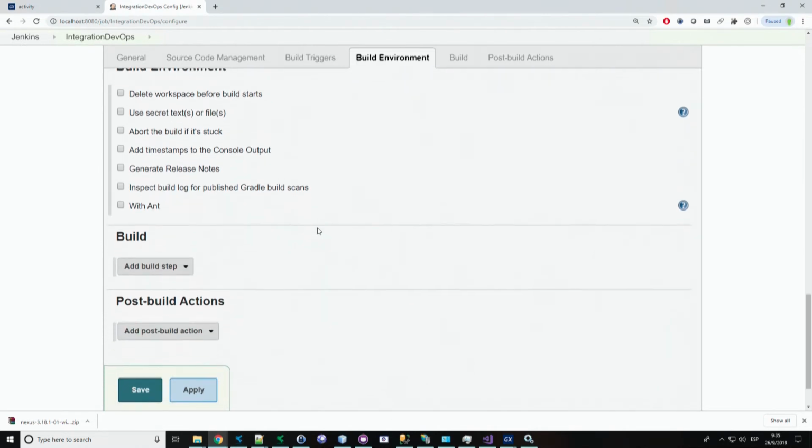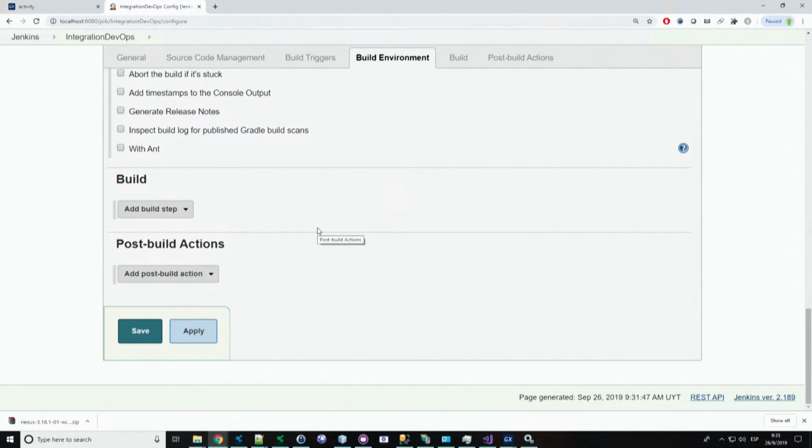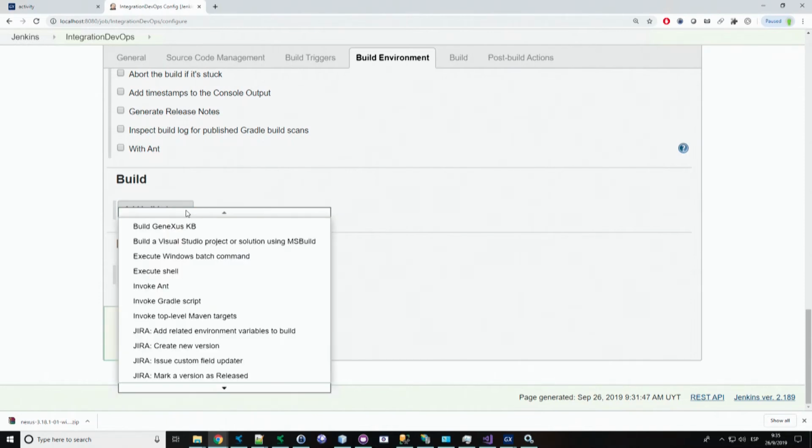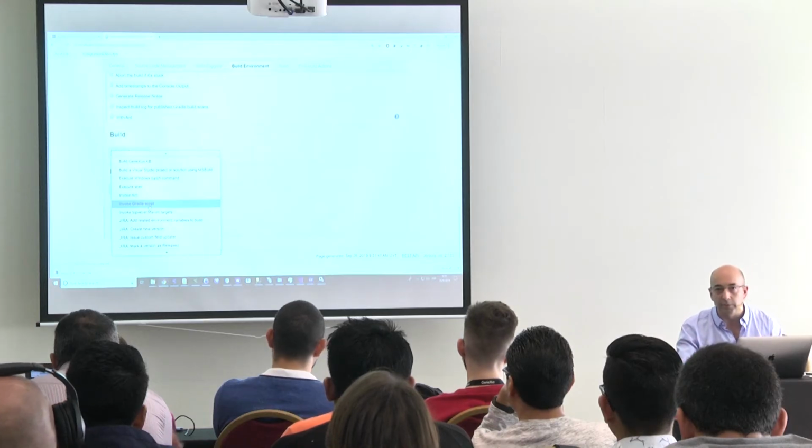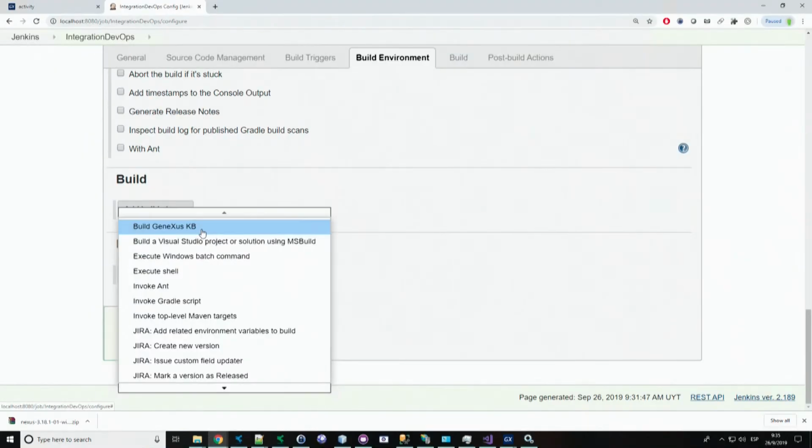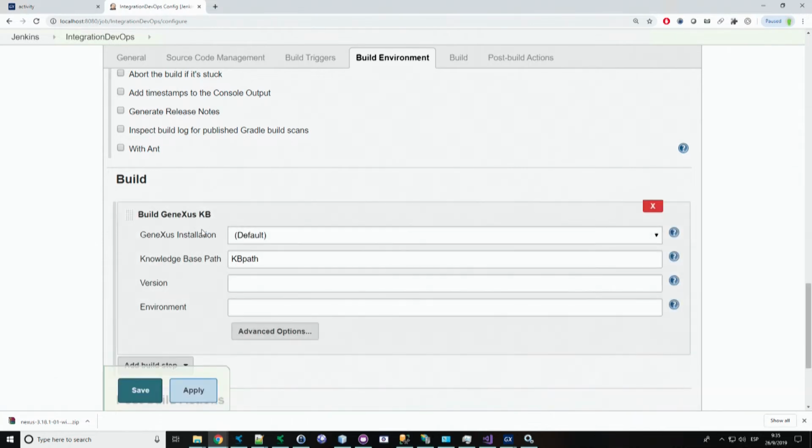Then we have to say that in case you're checking with SCM and you find that there are changes, apart from updating its own working copy, what must it do? What are the build steps that must be taken? So here we can add build steps. We have several options. Some of them are Jenkins standards, others are plugins, and in particular, there is one that makes available the Genexus plugin that we installed at the beginning, which is a build step called build Genexus KB. So we're going to say that what we want to do is to build a Genexus KB.